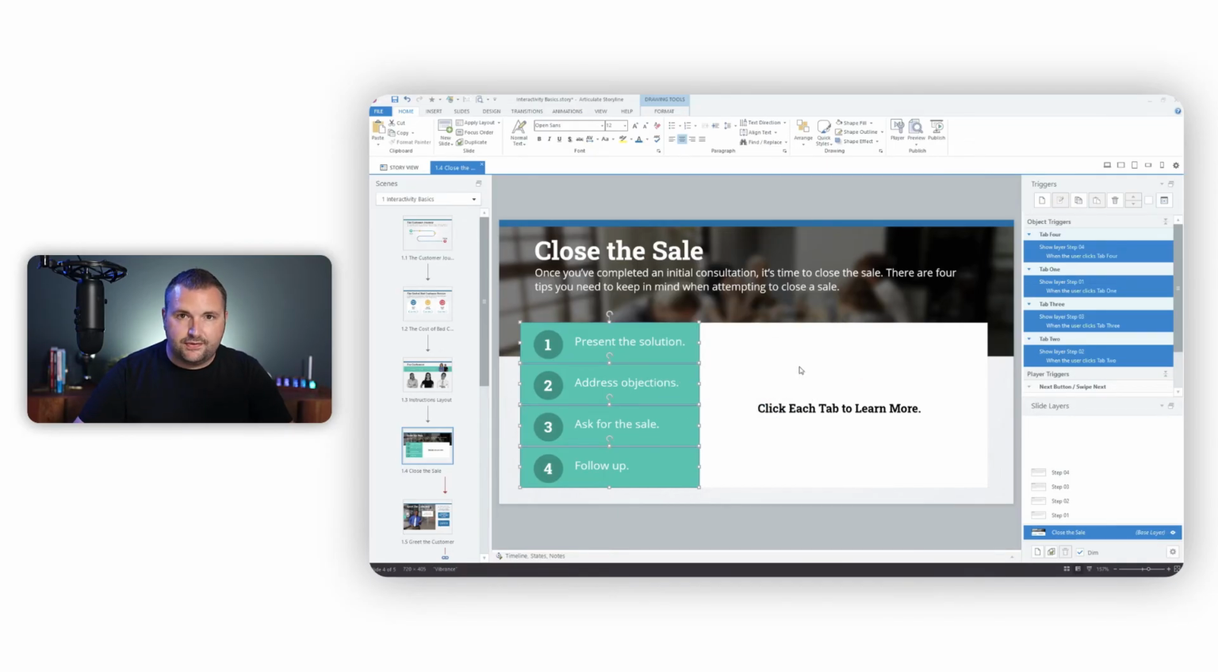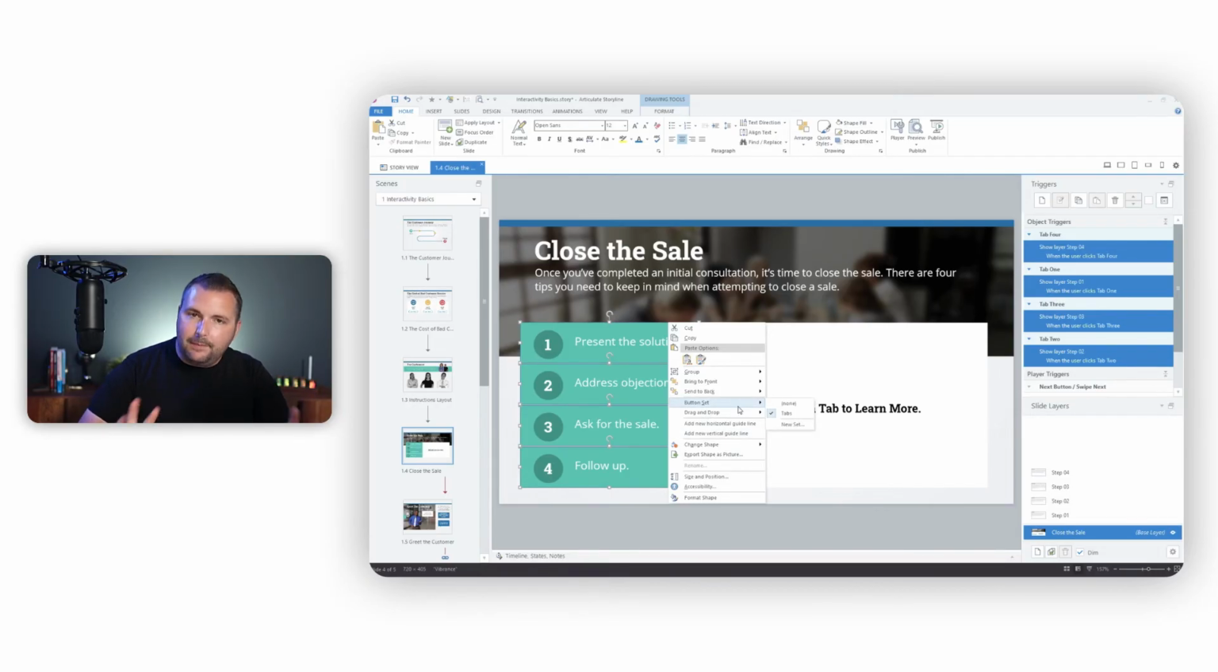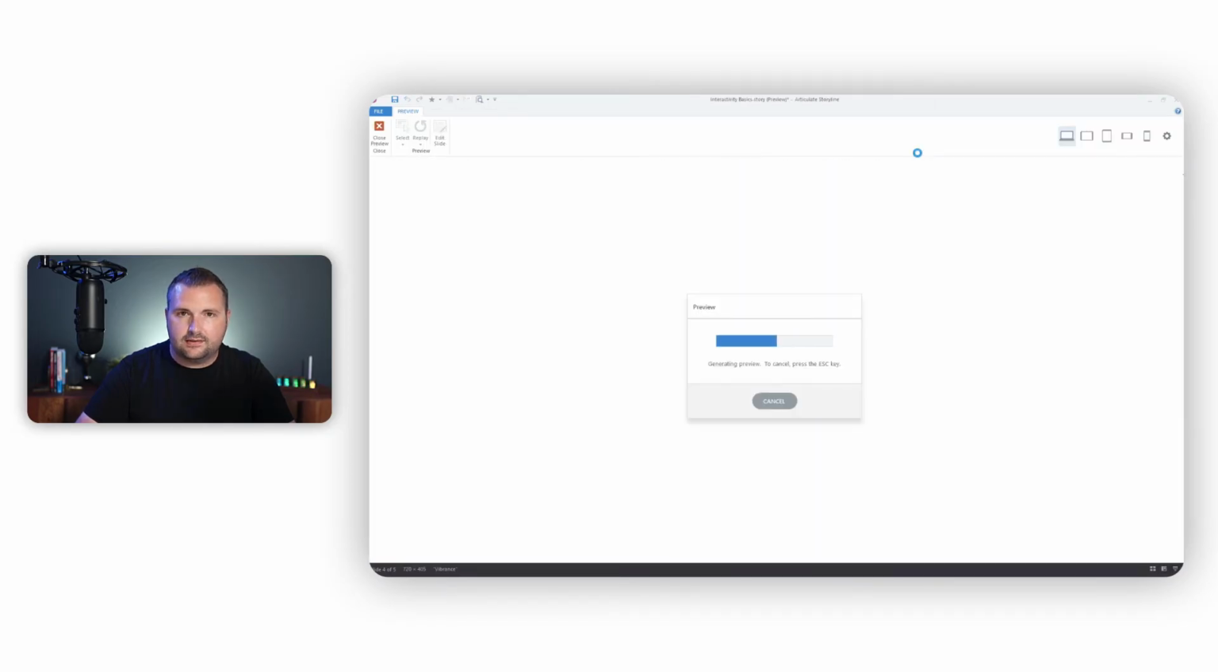Now nothing changes visually on the screen. I have no indicator that I've created a button set. The only way I would know is if I click on all of them, select them all, go to button set. I have my tabs button set, right? But what that does is a button set makes them operate as if they're a series of radio buttons where only one item can be selected at a time. So let's see if it works. Keep our fingers crossed that it works.